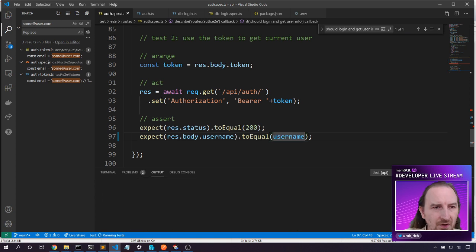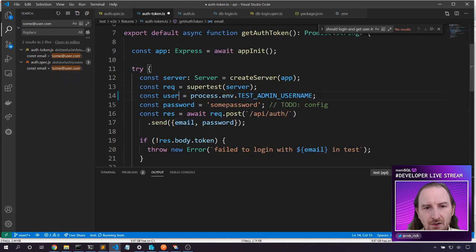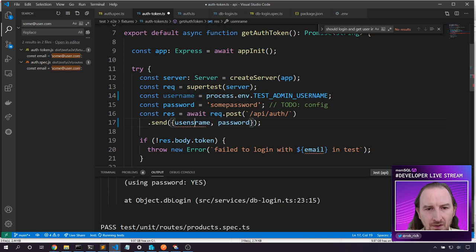Where else do we have it? Here's this test that does it. Yep. I want to pull it from config. Let's grab the username there, username, and username, username. This is in the password.